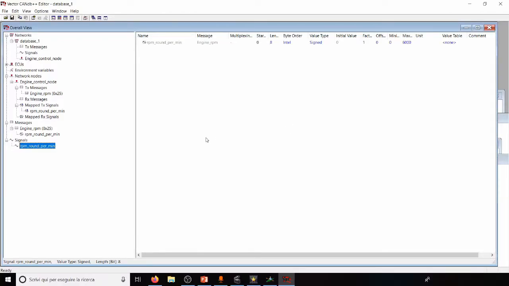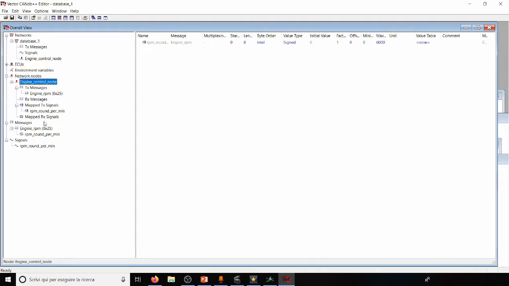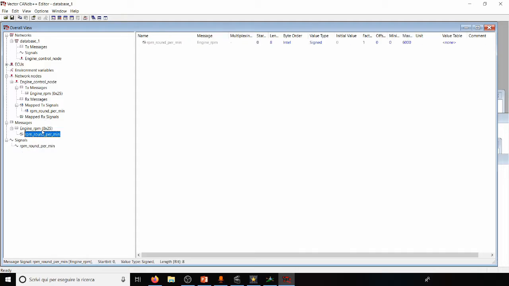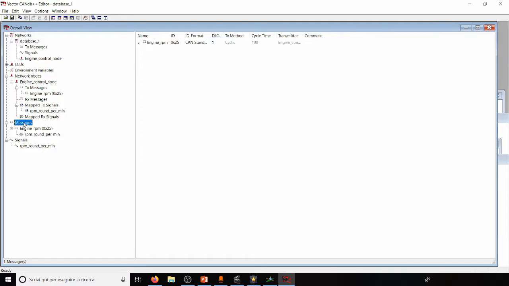Hello guys, last time we have defined this message engine RPM in the engine control node. This time I would add another signal, typically in the engine control, for example the initial status. The initial status denotes whether the motor is turned on or turned off, so if it is spinning or not.